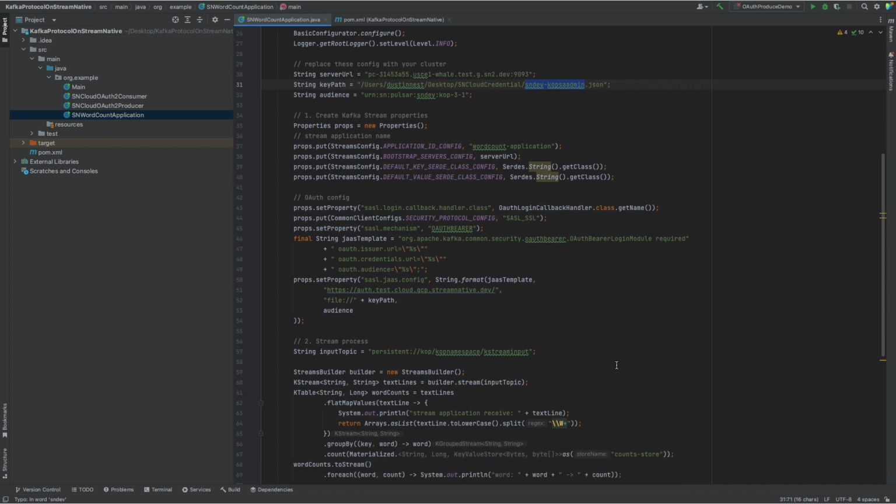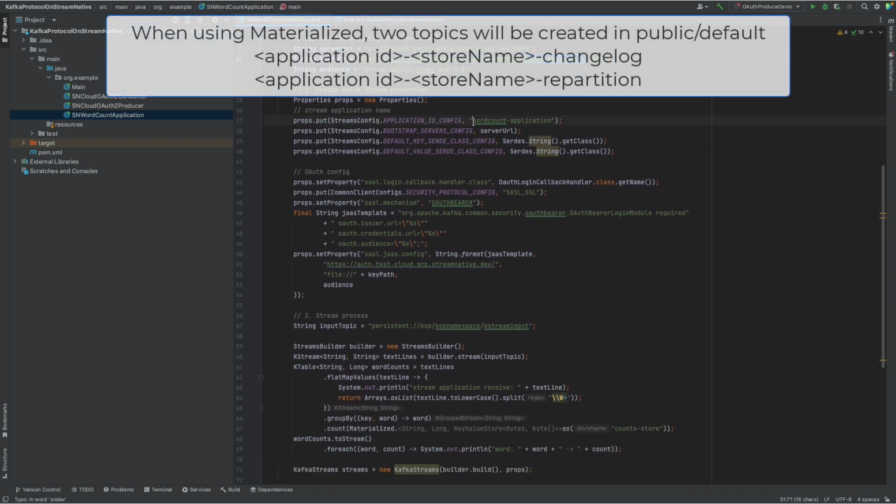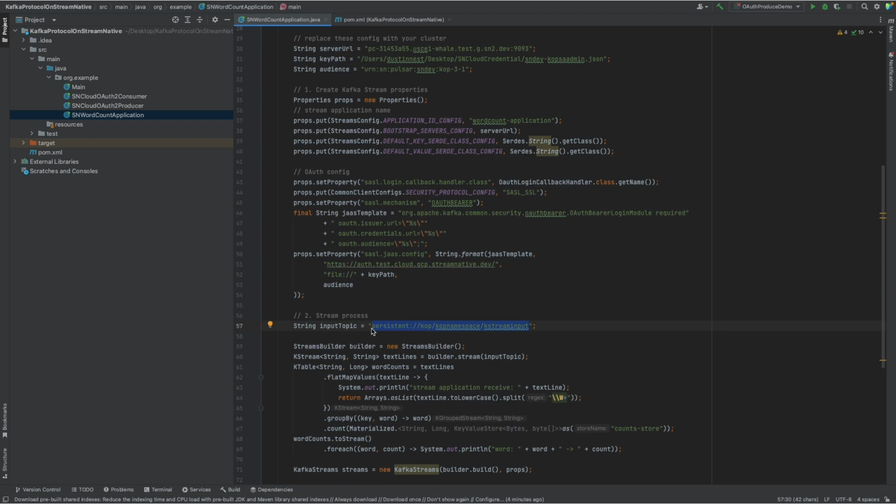I want to point out 2 items. There's the word count application ID config, as well as the store name where we're going to materialize data to. These 2 in combination are going to be used to create 2 topics inside of public default where the data is stored when we use Materialized. The input topic is where this application is going to be getting information or strings so that it can start doing the word counts. And then we're going to be printing them out to the screen.